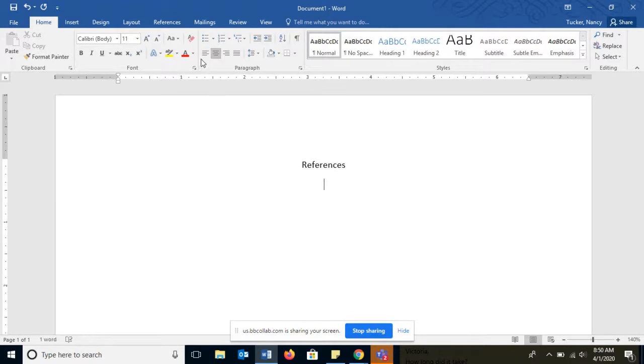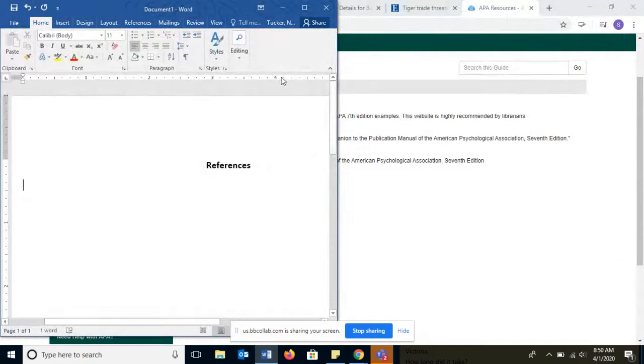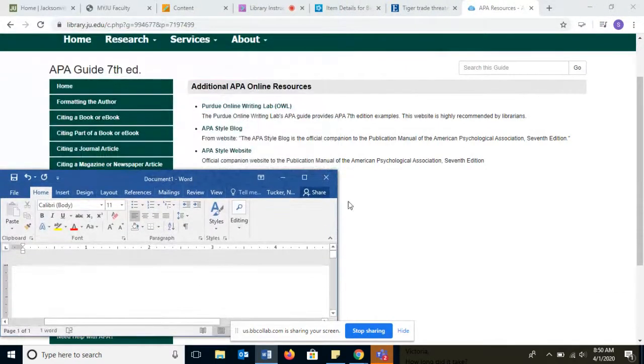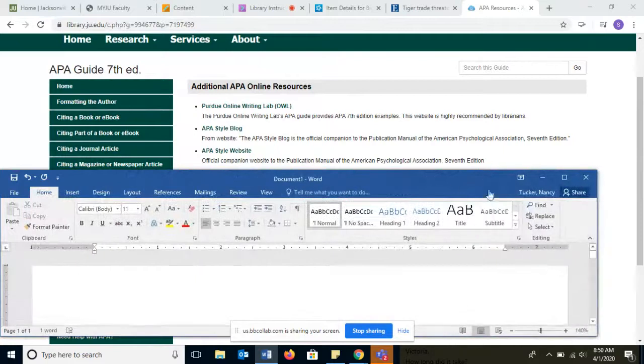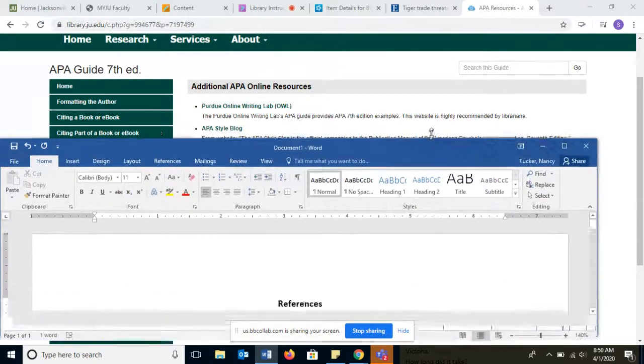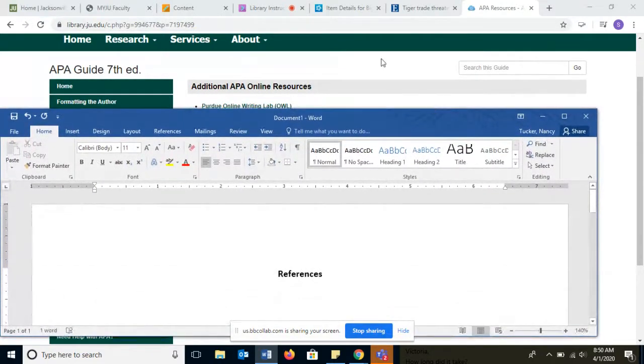In other citation styles, they use different words. So sometimes they say bibliography, that will be Chicago style. Works cited, that will be MLA style. But for APA style, we're going to say References. So I have an example of a book and an article that I would like to cite.